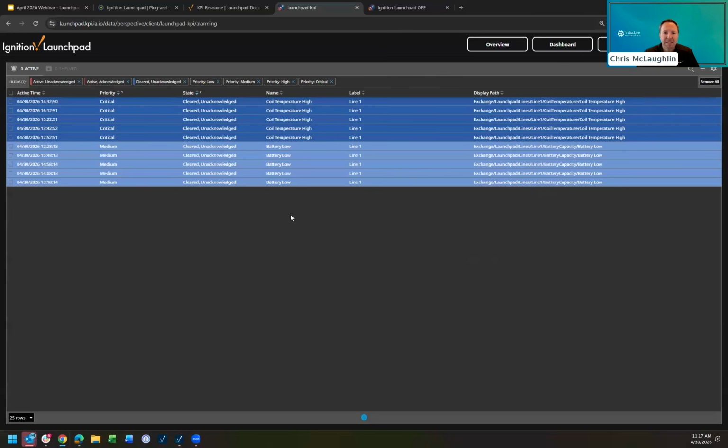And lastly, there's an alarming component to this where you can set thresholds of either high alarms, low alarms, or anything else that you want to measure, as well as the criticality of it and its state, so that you are able to see what is tripping within the system, be able to acknowledge it, and be able to clear those alarms as a part of the system.